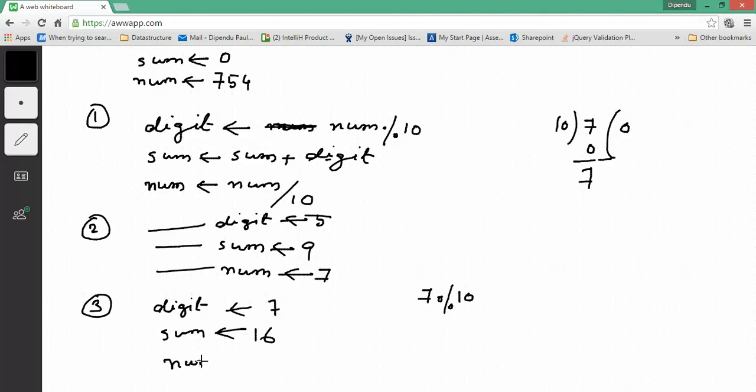Now num equals to num divided by 10. So num has got a value 7. 7 divided by 10 is 0.7, and from this if we truncate 0.7, then the integer part that remains is 0. So num would get a value 0. So here our algorithm should stop, and for that the condition that would indicate us that we should stop now is that the num would get a value 0. So this is the condition that we would be using as stopping condition in our program, right? So these are the three steps that we'll have to repeat.